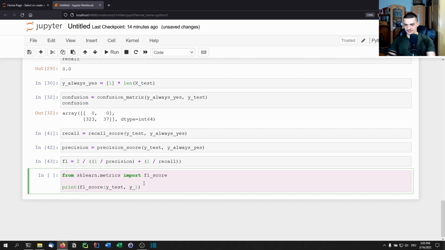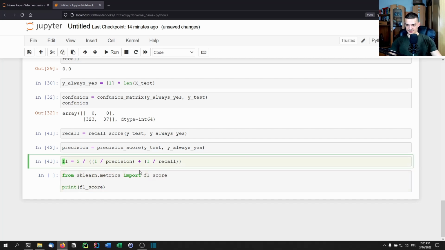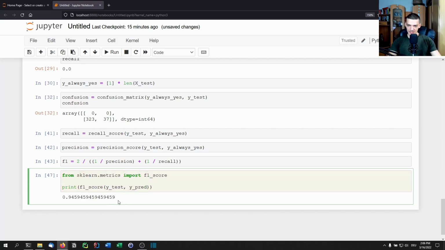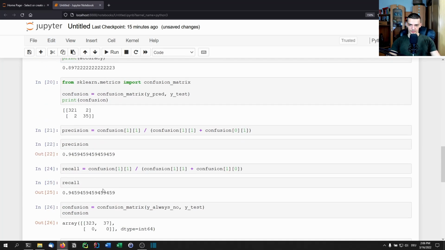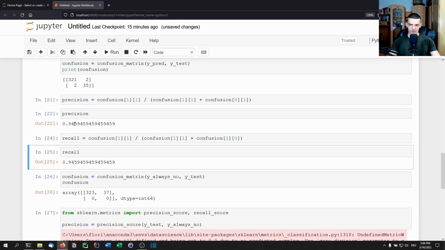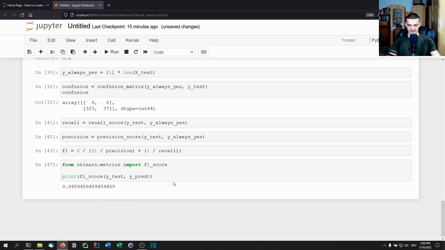So Y test, and Y predictions. We get a high F1 score because the precision and the recall are pretty high. We can see them here. Both are high, and in this case, both are the same. And because of that, we get the same F1 score as well.